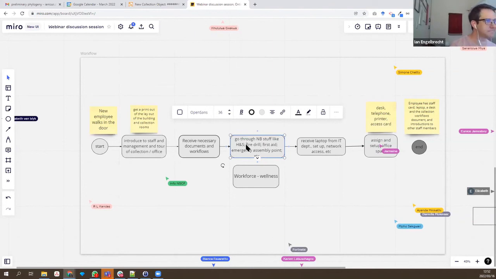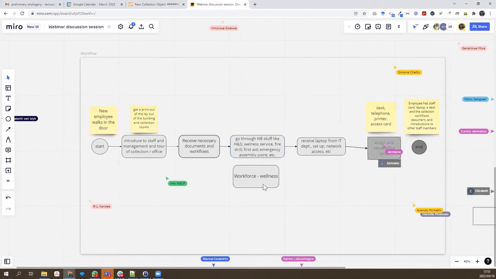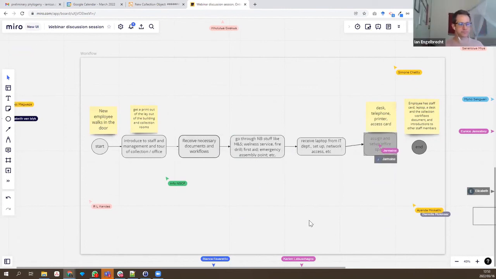So I'm going to just say wellness service. Add that there. How's that? Okay. All right. So we basically have a simple workflow. This one is nice. There's no actual decision points or anything like that. It's nice and straightforward. Someone can put in the last arrow to the end point if they like.